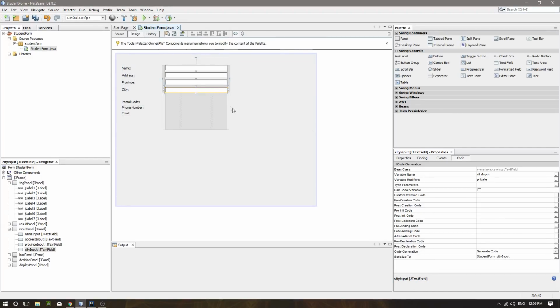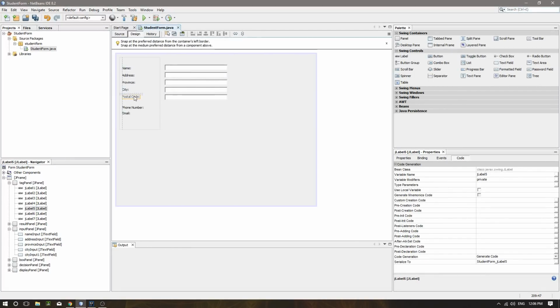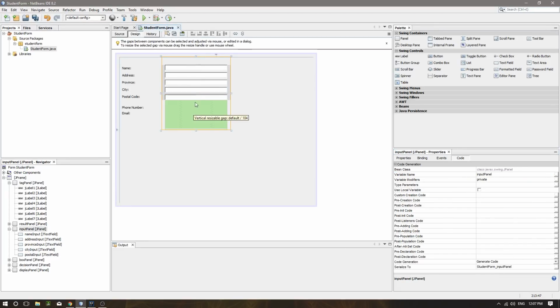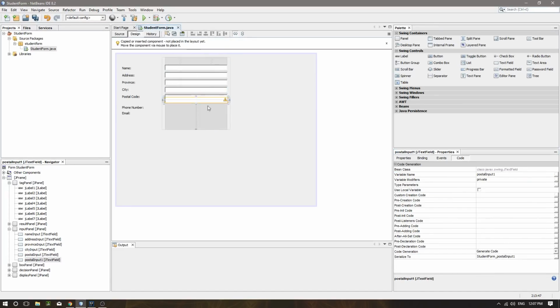Now let's put another text. In this case, it will be called postal code. So I'm going to put only postal. You already know it's postal code, right? I don't think it's necessary to call it postal code. It's too long. Anyway. So the next thing will be phone number.